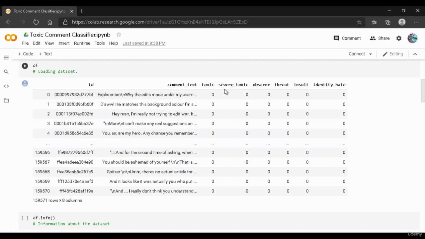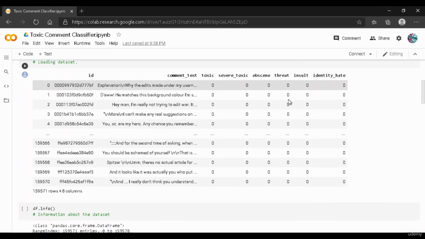And not only toxic, we have other columns as well, which are severe toxic. Then we have obscene, and then we have comments which are threatening in nature, and then we have insult, and then there is racial discrimination or identity hate. So these are the other columns.